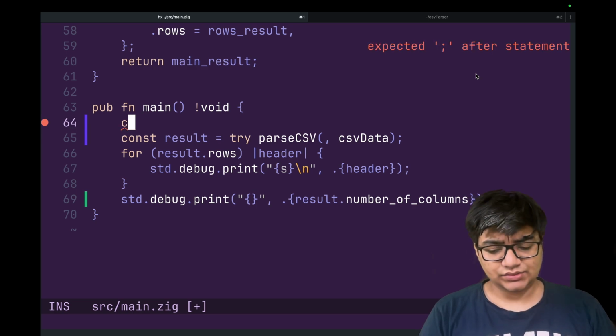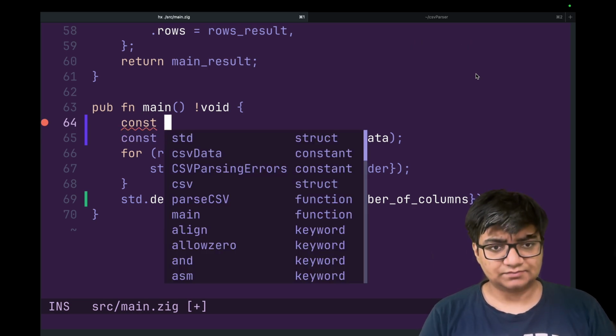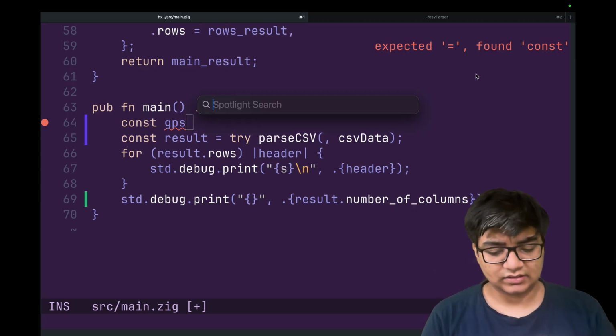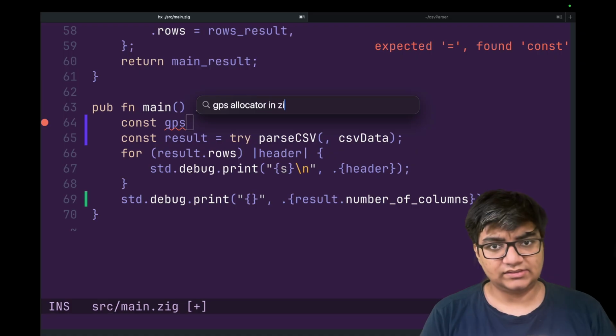We now need to do const GPA. Let's just check the GPA allocator in Zig. So let's just search for that. One second, I need to open it in the browser. Zen browser.